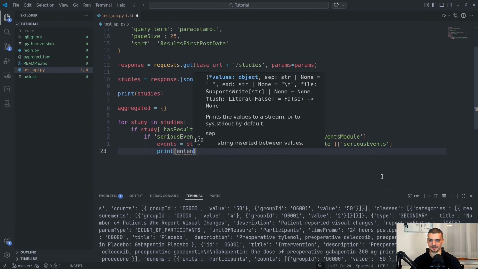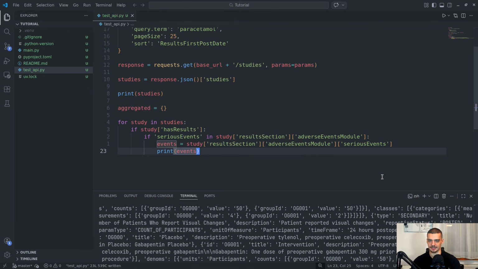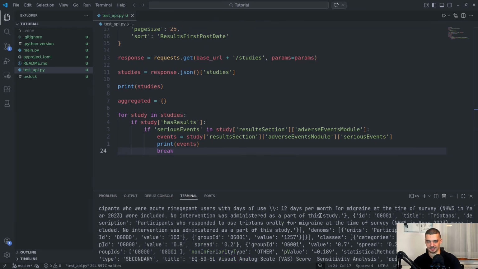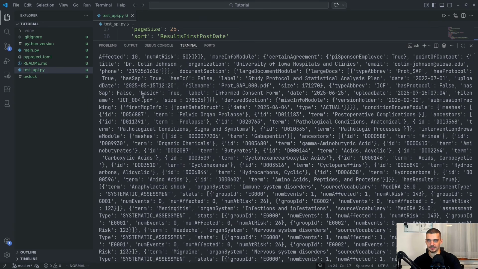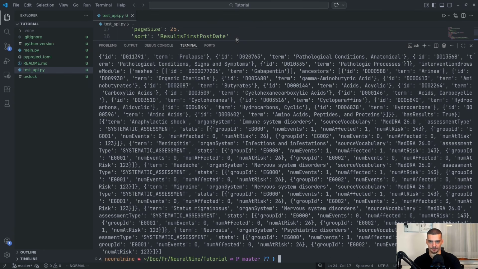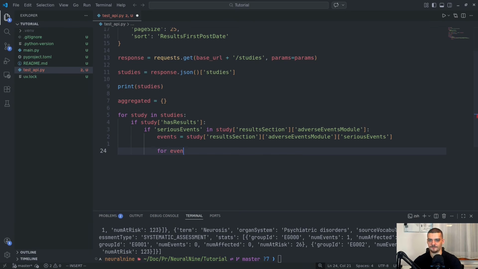And then we can print this just to see what this looks like, even though it's probably not going to be pretty. Let's do a break after the first one. So let's run this and see what this section looks like. And you can see we get a bunch of stuff with ID, with the term, which is the symptom. And then we have also the number affected. So number affected, number at risk, and all that. And this is the information that we're going to now parse. So I'm going to say for event in events. And I want to do another check here because maybe there are certain events that don't have anyone at risk.